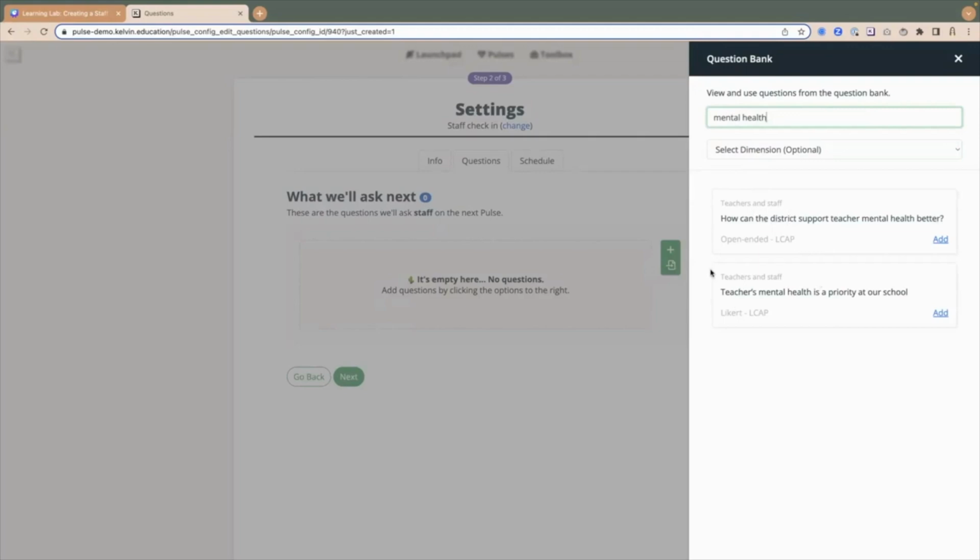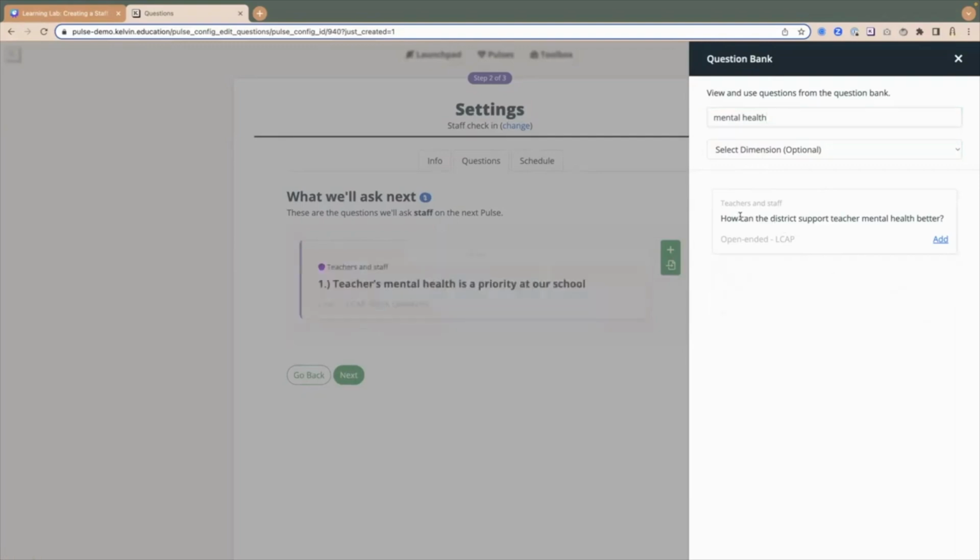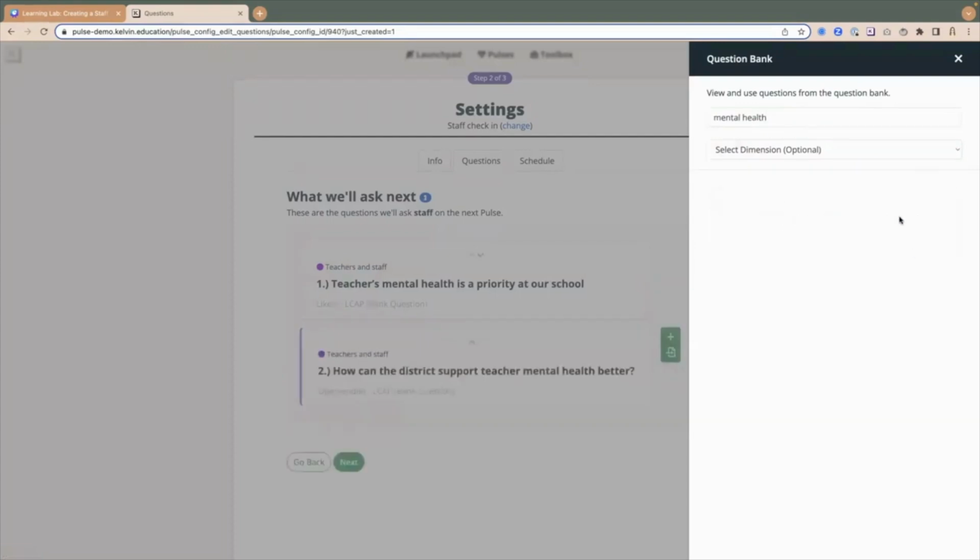I like these. So teachers, mental health is a priority at our school. This one is a Likert. I'll go ahead and add that. And then, how can the district support teacher mental health better?